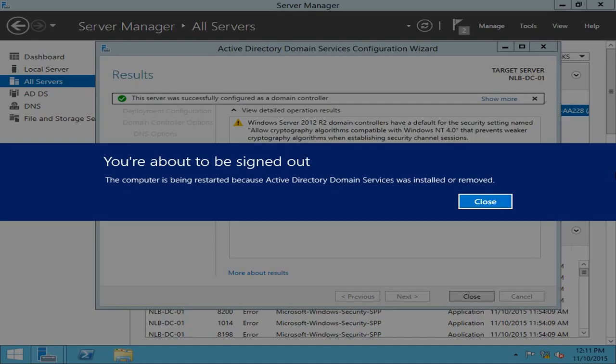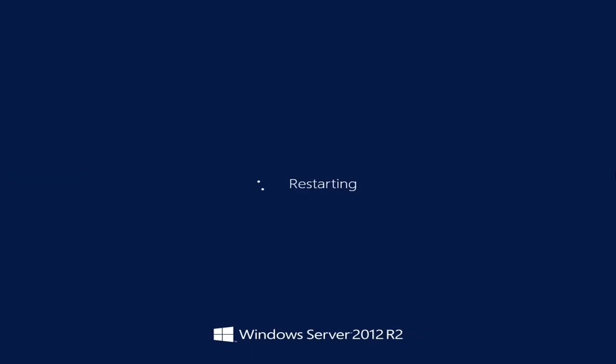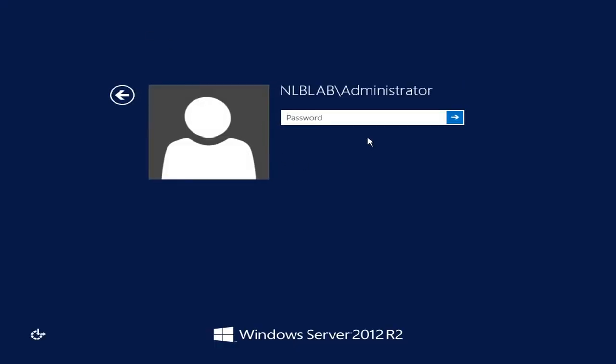After the installation is done, it's going to restart automatically, and it's going to tell you it will restart because the Active Directory services were installed or removed. After that I will be able to log in with my domain administrator account. So after the restart, I can log into my server once again, and this time it has fully configured my domain. Instead of using the local administrator account, I will log into the NLB lab domain, using the same administrator account which was configured to be the first admin of the domain, and I'll use the same password to log in.